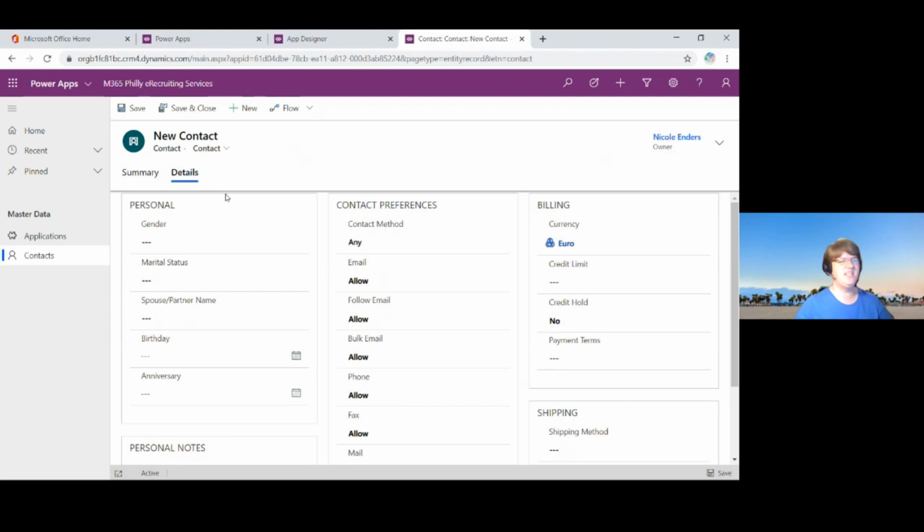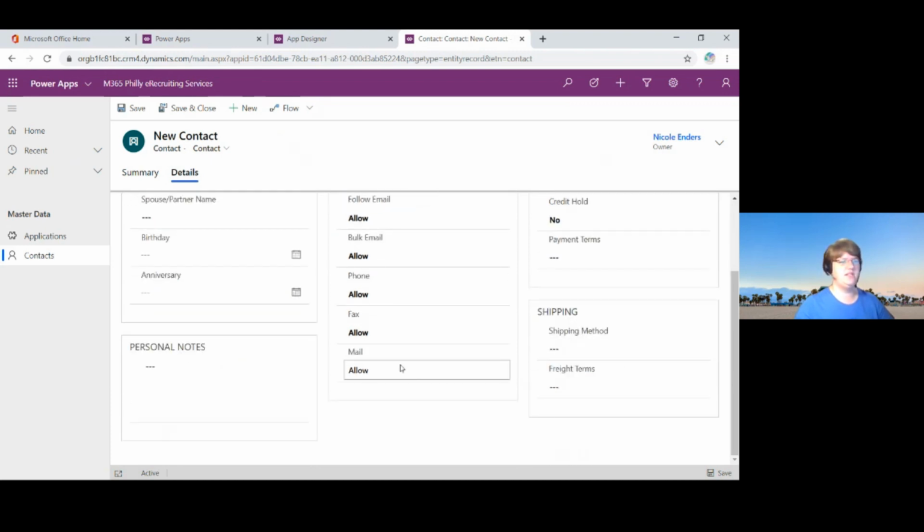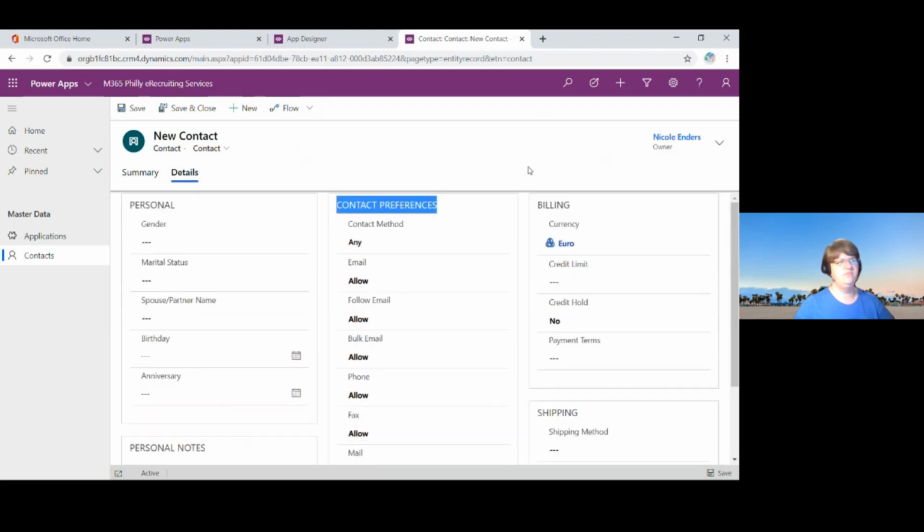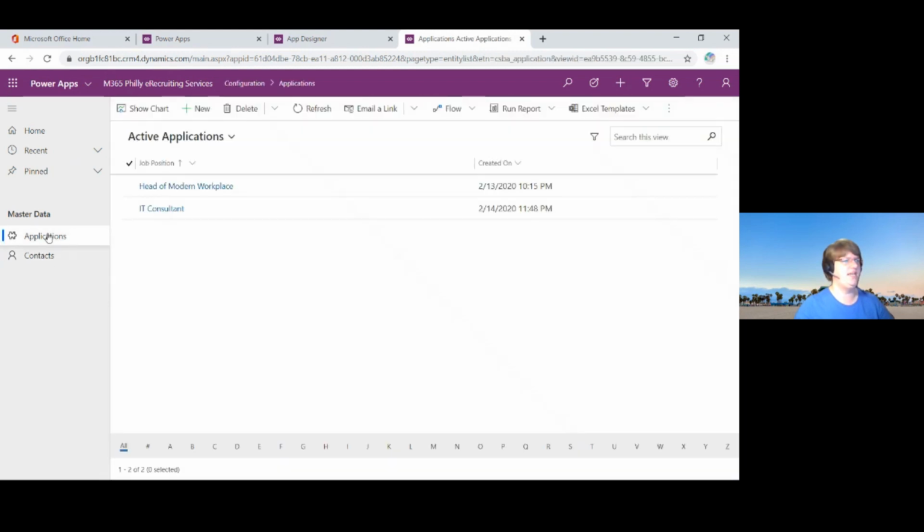You have different tabs, and different tabs can be used as we were talking about InfoPath with the different views if you have a lot of fields. And here in this details view, you see we have special tiles. So a tile for personal information, a tile for contact preferences, billing, shipping, and so on. So for a candidate, billing, for example, maybe it doesn't make sense. So we could remove this from our form. But I will show you how we could do this when we talk about the applications.